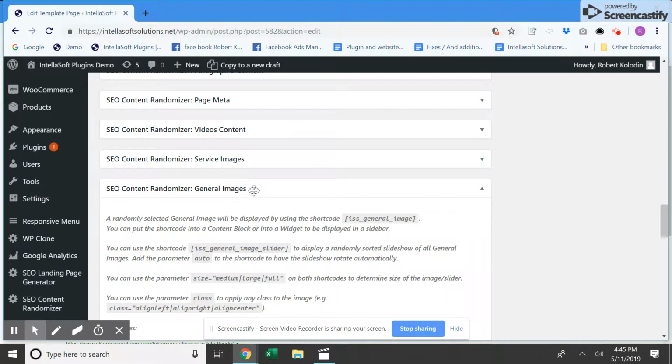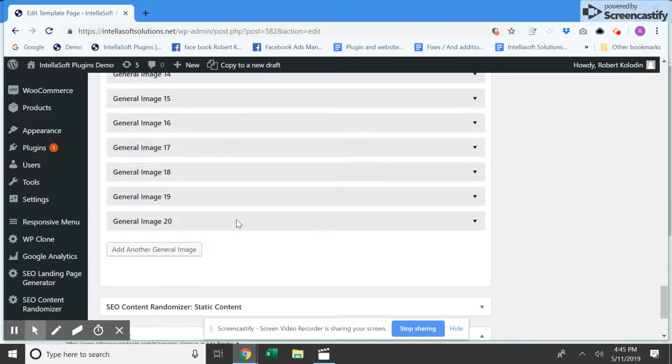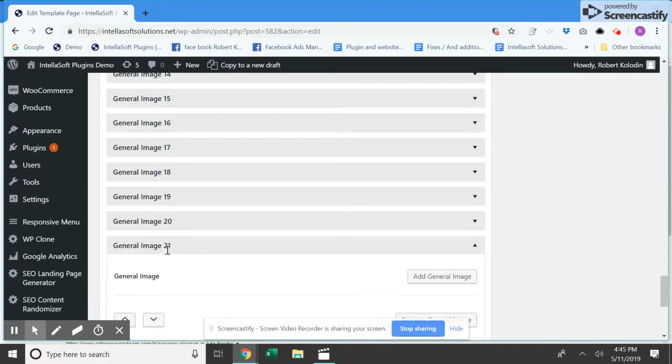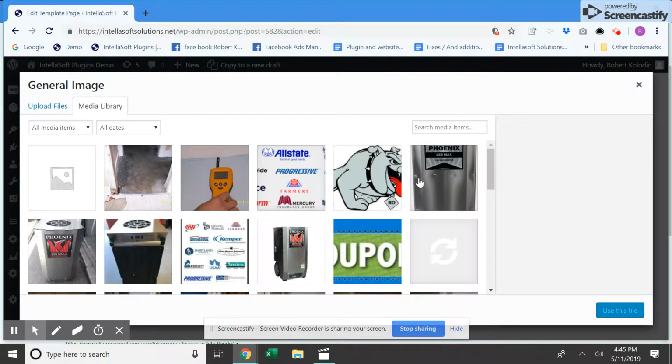We're going to go down to general images. They all work the exact same. There's already a bunch of images already in here randomized. We're going to add another image. Once we go to add images, we're going to add general image. We're going to use this image right here.